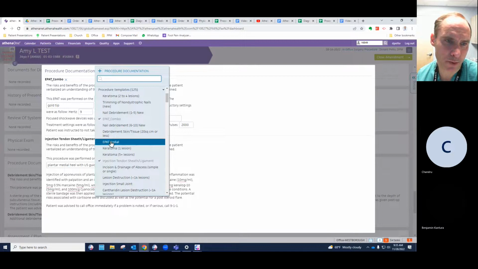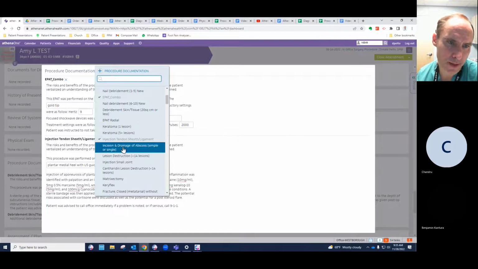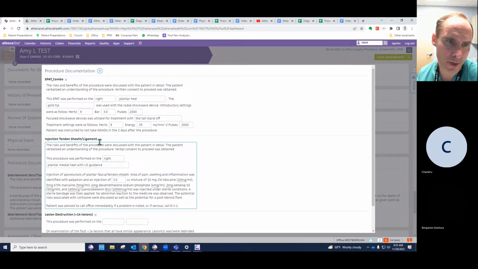This is the radial EPAT, which is just a single machine instead of two machines. Here's for the keratomas, which I showed you before. This is for the abscess. That's for the ingrown toenail. Here's the lesion destruction. These are the ones.